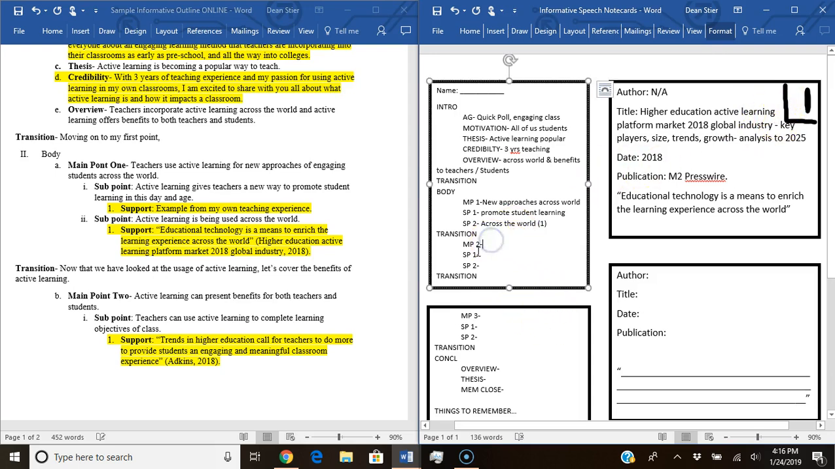So going over to my main point 2, it says active learning. We'll go benefits for teachers and students. Benefits, teachers, students. So point 1, learning objectives, and this we're going to put that 2.